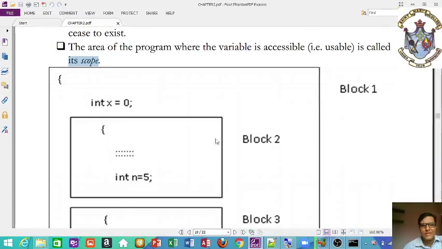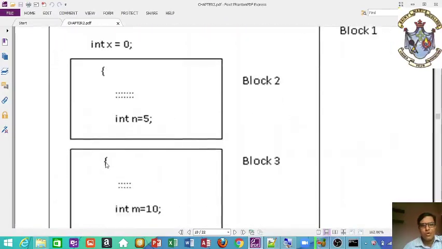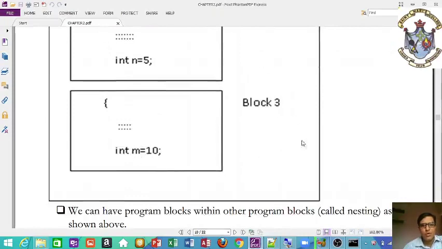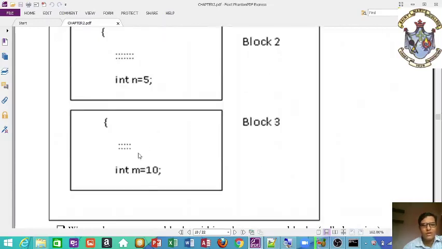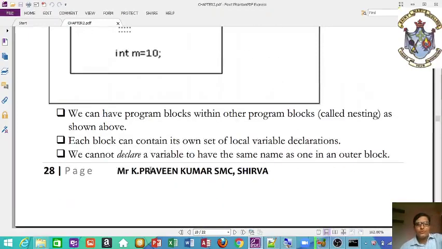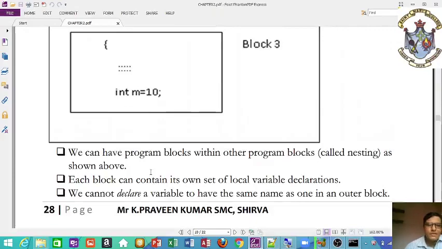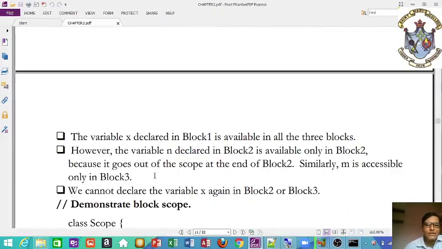I'm placing it as block 2, and here one more block is placed. Here int m is equal to 10, block 3, right? So automatically index becomes a global variable. It can be accessed throughout the program, and int n is equal to 5 in block 2, the availability, the visibility of n is within block 2 only, and the visibility of m is within its block only. Hence n and m are local variables. In the same sense, this block has been explained in these points. You just go through it.